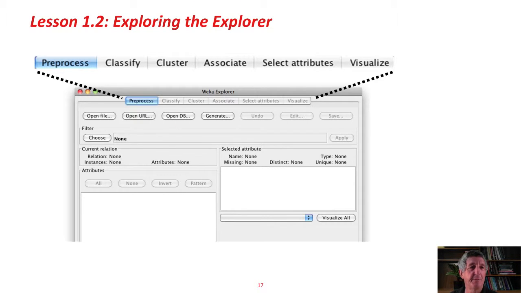Clustering, another procedure that Weka is good at, although we won't be talking about clustering in this course. Association rules, attribute selection, and visualization. In this course we're going to be using mainly the pre-process panel to open files and so on, the classify panel to experiment with classifiers, and the visualize panel to visualize our data sets. So I'm going to open a data set.